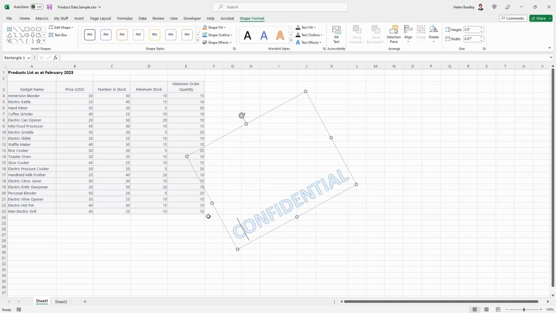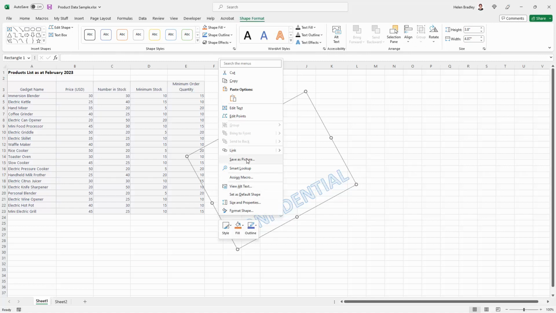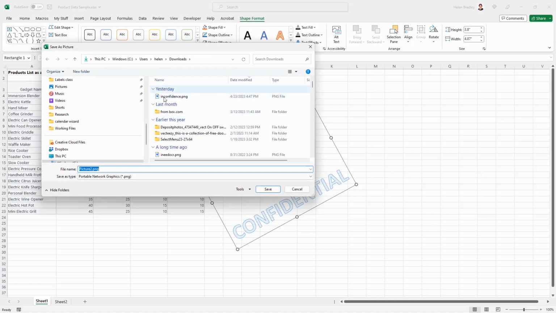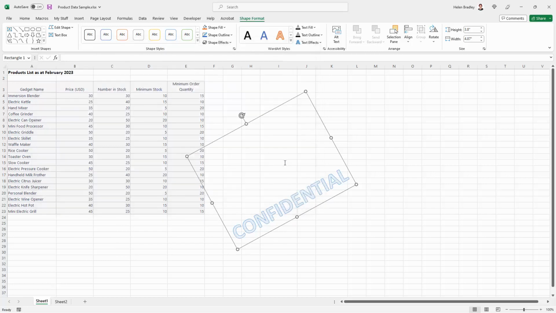So we're now going to select this shape here. I'm going to right click and I'm going to choose Save as Picture, because we can save this as a picture from inside Microsoft Excel. So what I'm going to do is use PNG, Portable Network Graphics. That will allow it to have some transparency behind it. I'm just going to call it confidential. And I'll click Save, just noting where I've placed it.